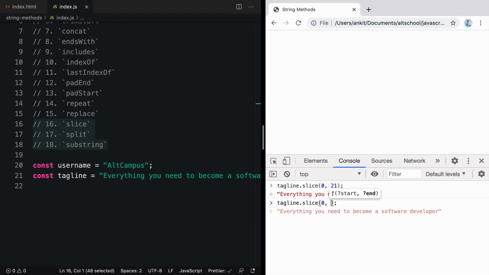Similarly, the second parameter is an optional one. So if you don't pass the second parameter, it will start from the start index and go till the end. Say I want to start from the 10th index and go till the end. So you can see the first 9 characters have been removed and you are just seeing: you need to become a software developer.